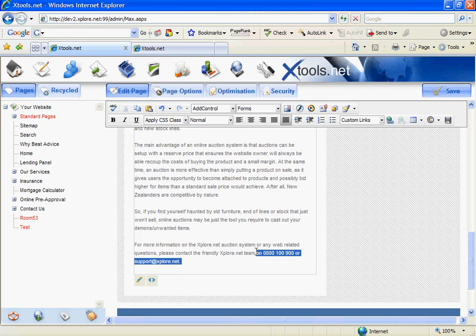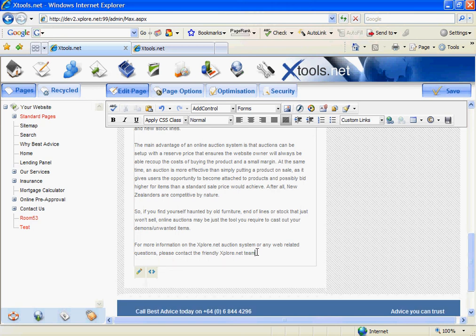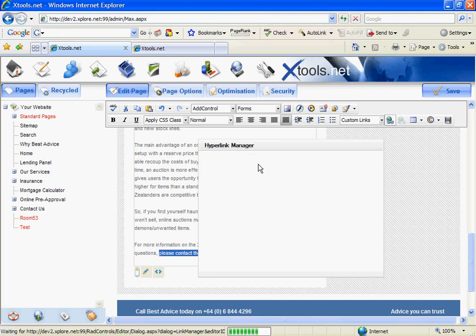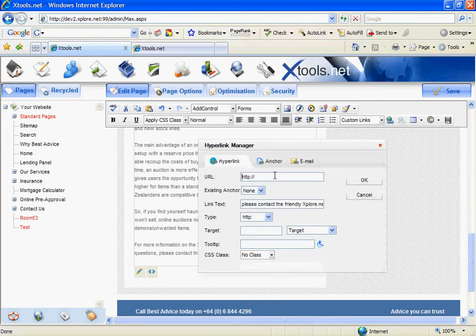So I simply highlight that text, come up to Hyperlink Manager. This opens a new window, and I'm going to type in the website address that I would like to link to. So in this case, I'm simply going to type in www.explore.net, and from the target area, I'm going to select New Window, as I'd like this to open in a new window and not take people away from this advised website.